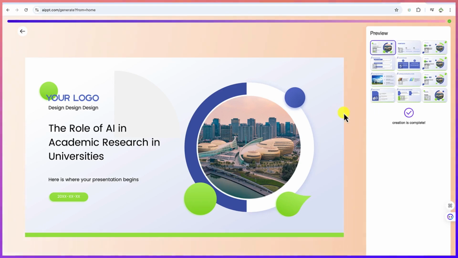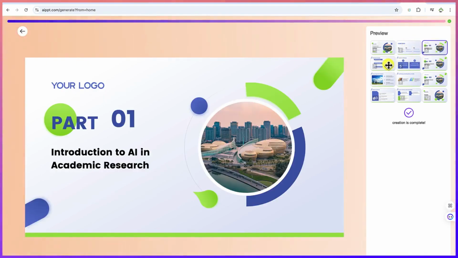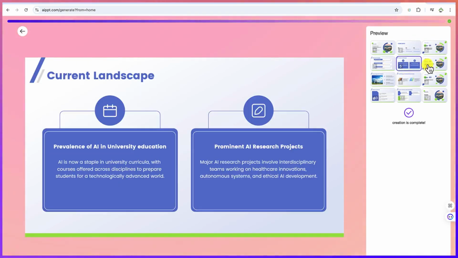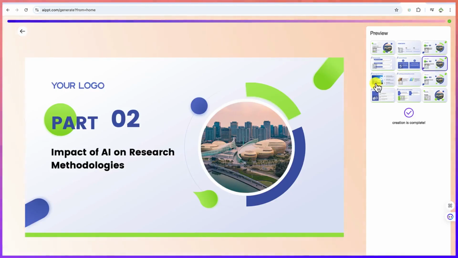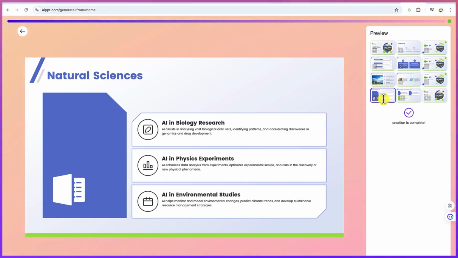All right, so you can see right now your slides are ready. You can go back and have a preview of what it has generated. You can see from the preview, these are fantastic slides of what we want. Very, very nice. And you can see them.